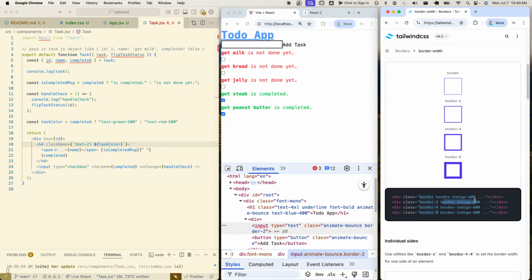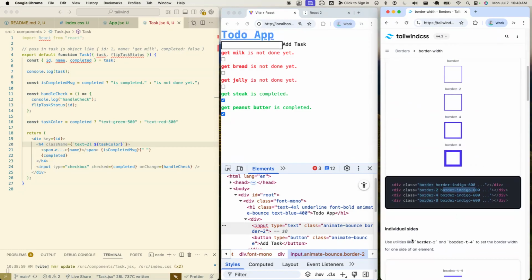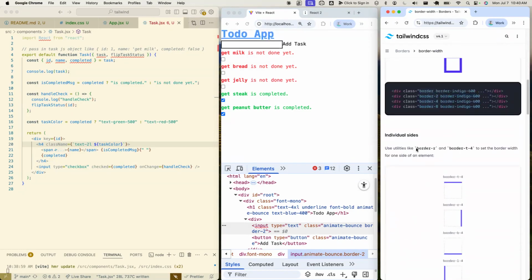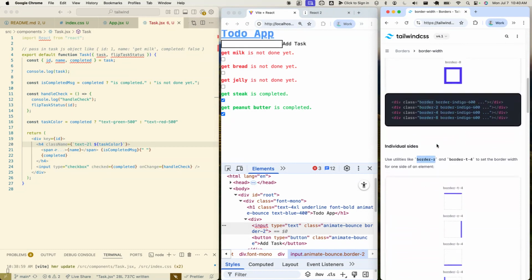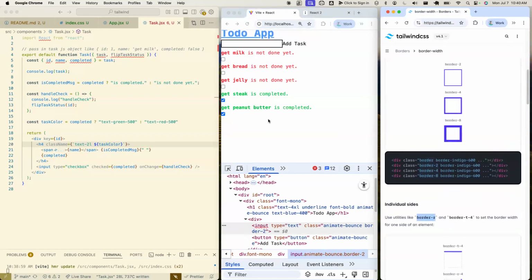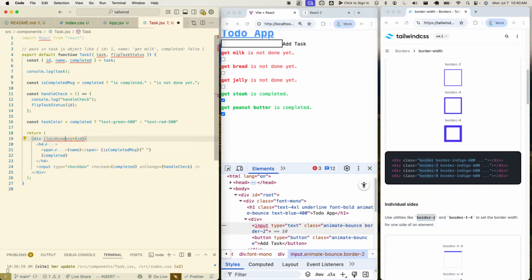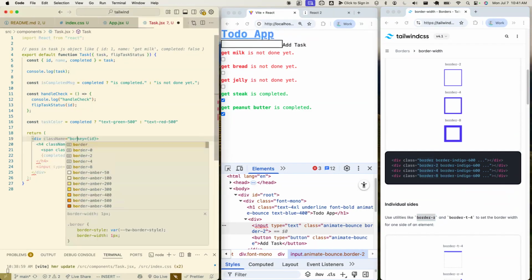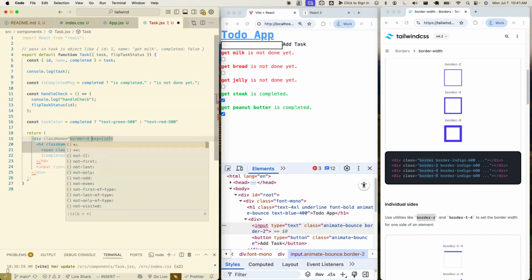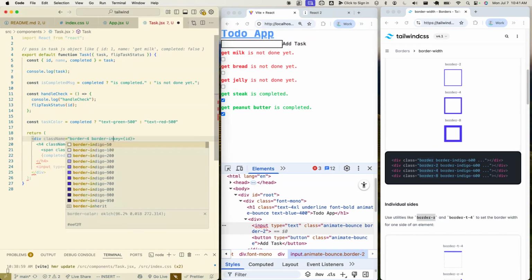And then we can set colors as well. And if we wanted to do individual parts of a border, we would use border-r, border-l, and so on. But let's just keep this simple and let's give our tasks a border of, how about border-4? And how about, oh, that indigo does kind of look nice.